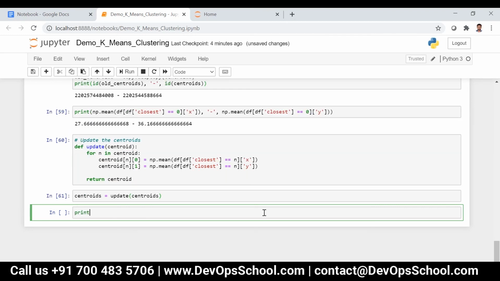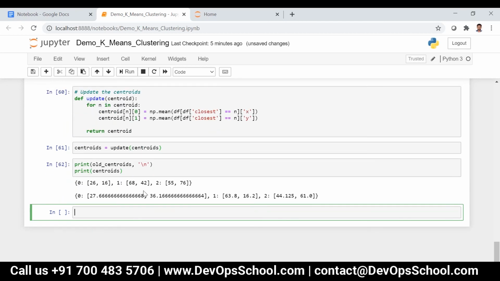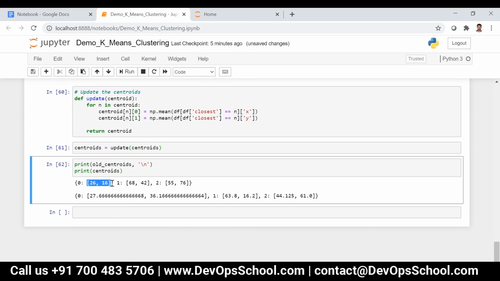So now let me just print old centroids, and then I am printing the new centroids. Now the centroid is changed. That is, 26, 16 is the old centroid, and the new centroid for this cluster is 27, 36. And then again 1 is this and 1 is this, and then 2 is this and 2 is this actually.